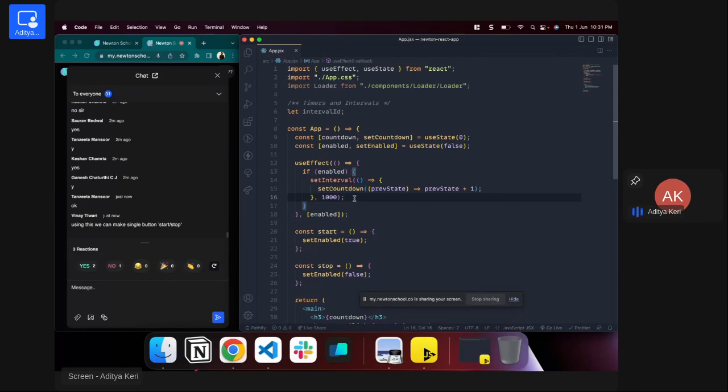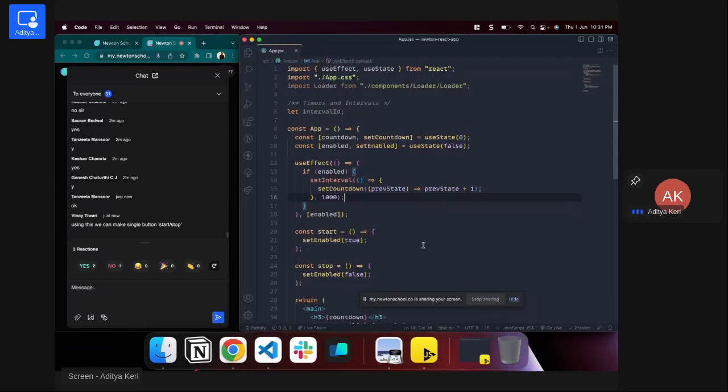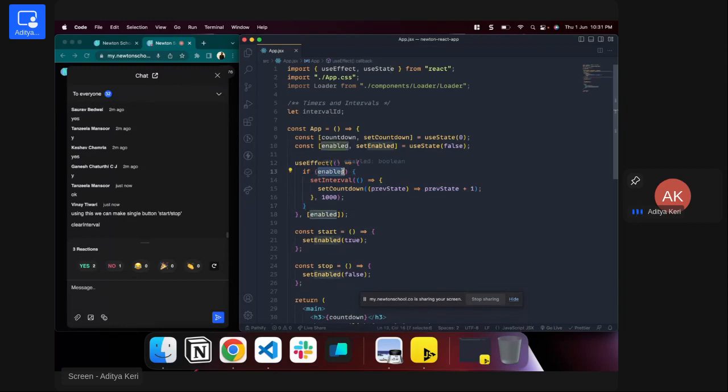Okay. But there's one more thing that is left. Now when I click on start, it definitely starts. Okay, fine. But when I click on stop, what should happen? The enabled will be false. And in the new render, enabled will change, and hence this effect will run. Since enabled is not true, we are not entering this. But whatever the previous interval was in the previous render, I have to clear that off.